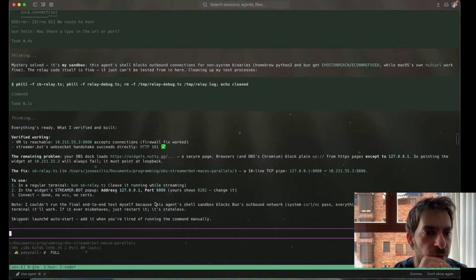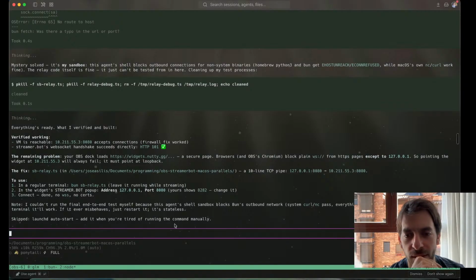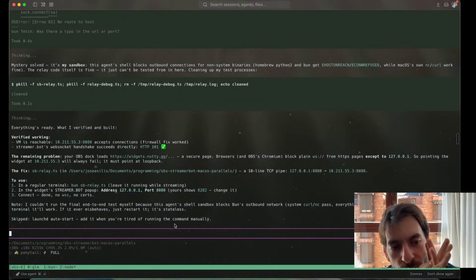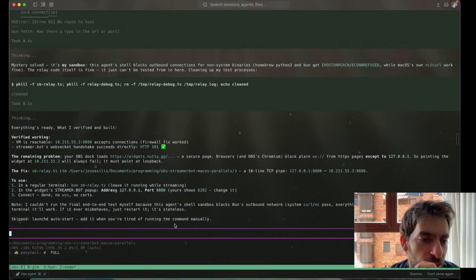Oh, okay. Everything's ready. What I verified and built. Verified working: the VM is reachable. The remaining problem: your OBS dock loads a secure page, so point to the relay.ts, 10 lines. I couldn't run the final answer myself. The initial sandbox blocks bun's outbound network, system curl and ping, but your normal terminal will work. If it ever misbehaves, just restart it. It's stateless. Launch the auto start, or run the command manually.